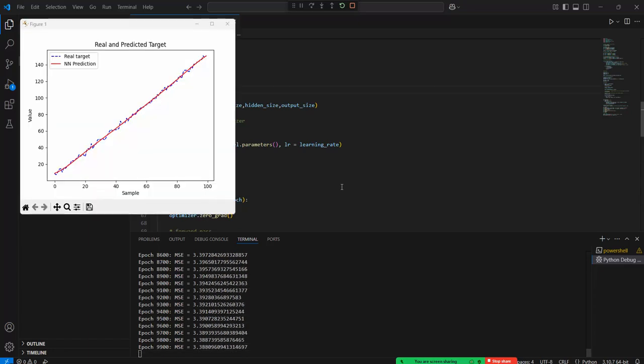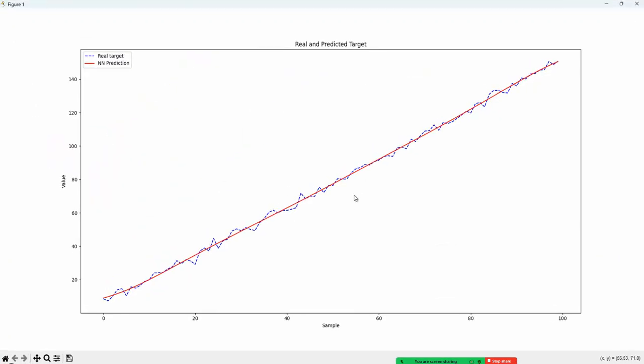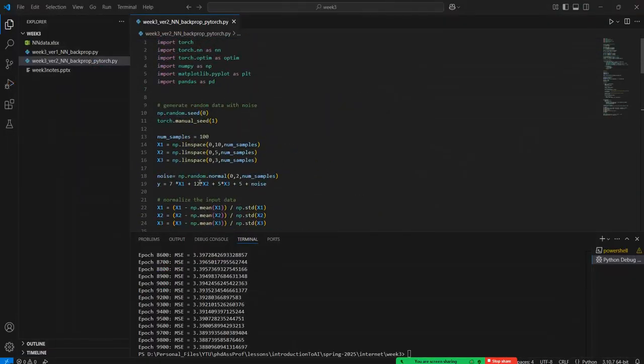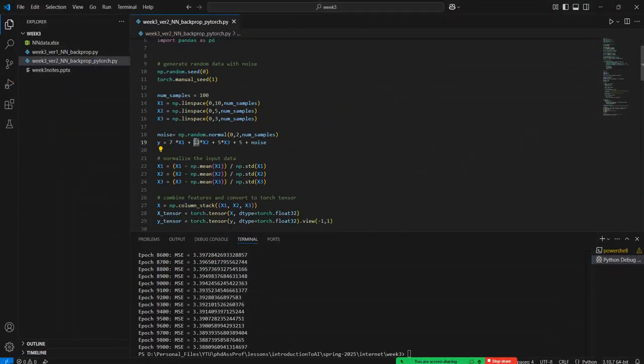See, it's going to the straight line, because our data set is coming from 7, 12, 5 and a bias term of 5. Okay? This is how we can model or build this data, based on this test. Okay?